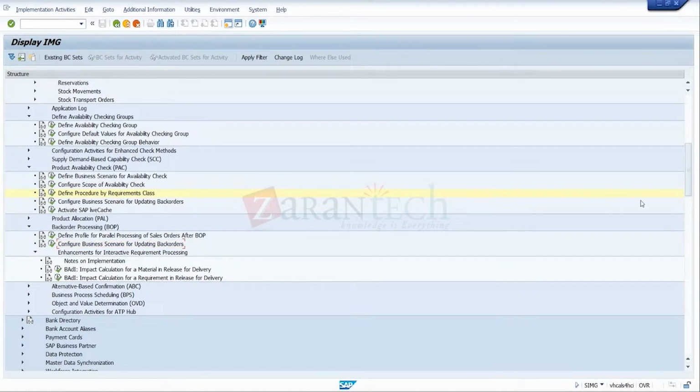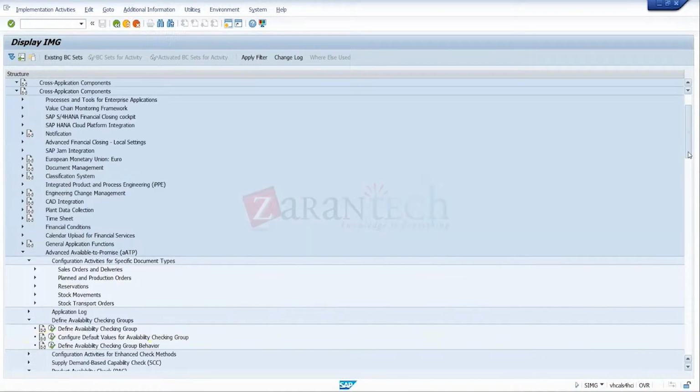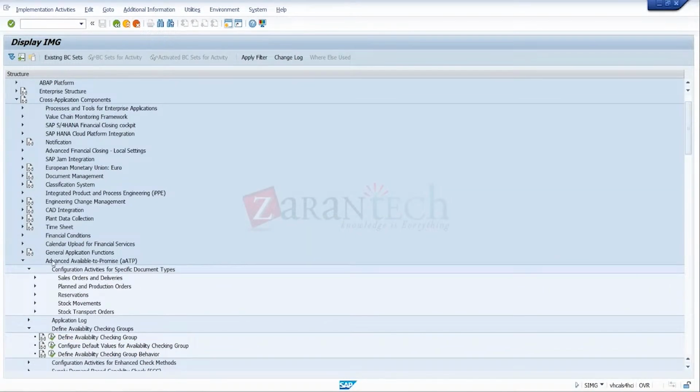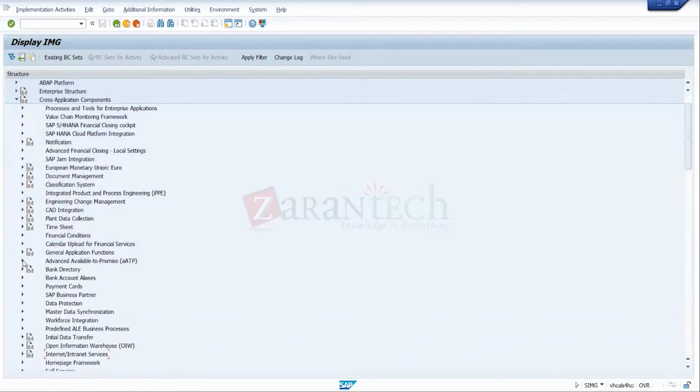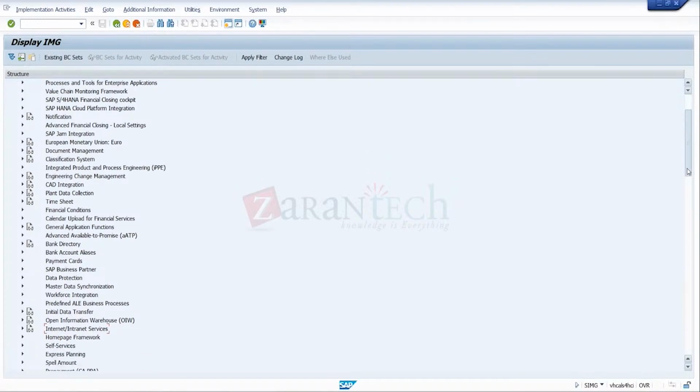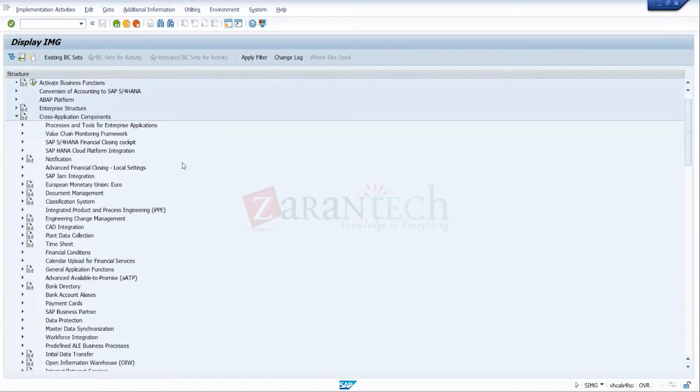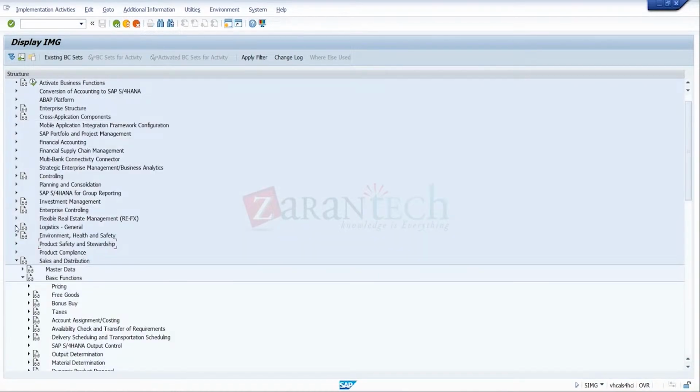Okay, so we'll run on BOP. We'll check how it is changing that. Before that, one more thing, we have to update the infrastructure for product allocation. So that also should be done. That comes under logic general. So you have to enable the infrastructure for product allocation. You have to update that. That's under logic general.